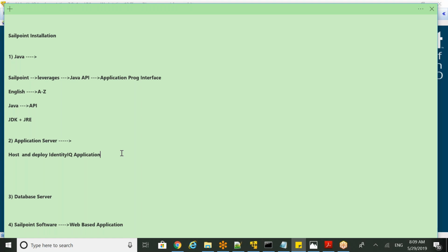Now there are many application servers available in the market, ranging from JBoss to Apache Tomcat. So for our application server, we will be using Apache Tomcat. Now Apache Tomcat is not a pure application server. One of the many things it can accomplish is to act as an application server. So this will be our choice for application server.